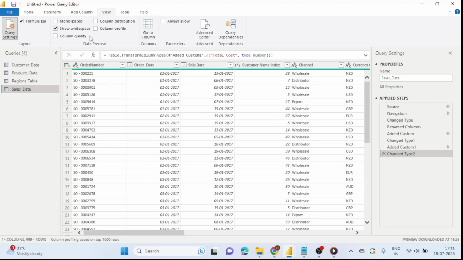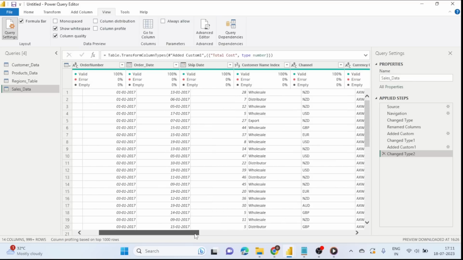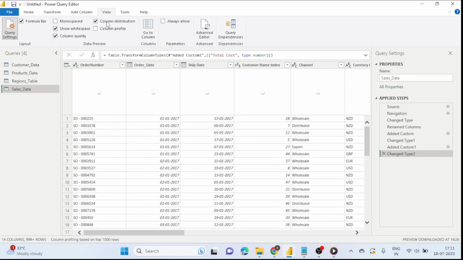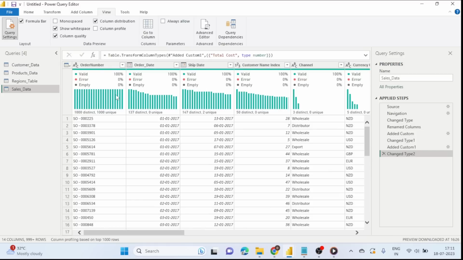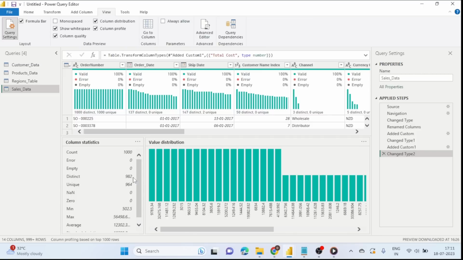And in the view tab, we have this column quality. If you click on this, you can see that 100% of data is valid, and there is no error and no empty rows. So we have no empty rows here. If you click on column distribution, it gives us the distinct values and unique values. And if you click on column profile, you can check what the values are.